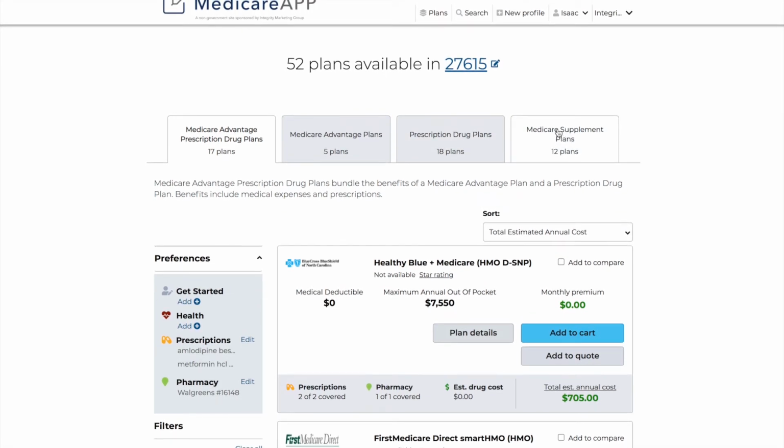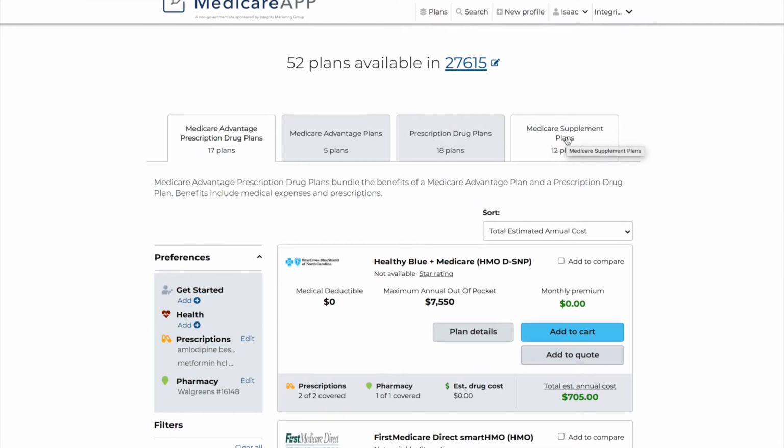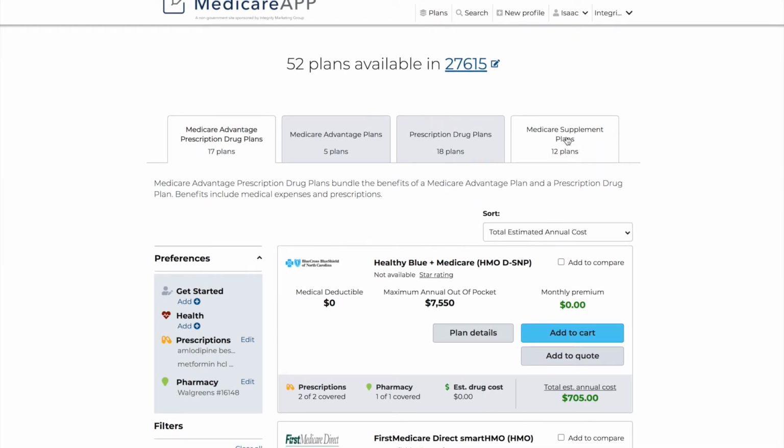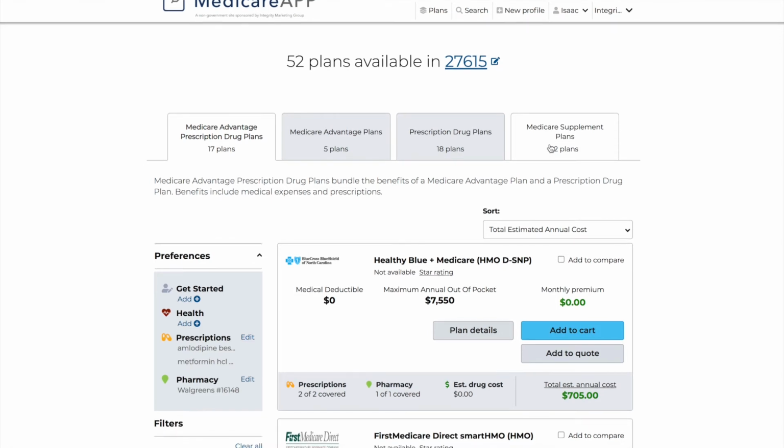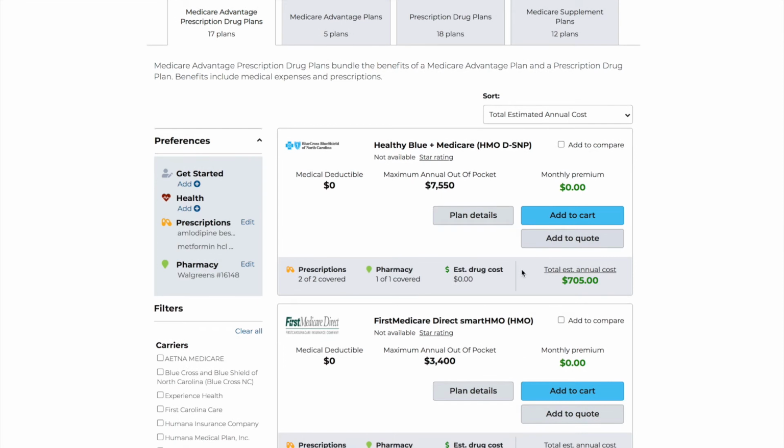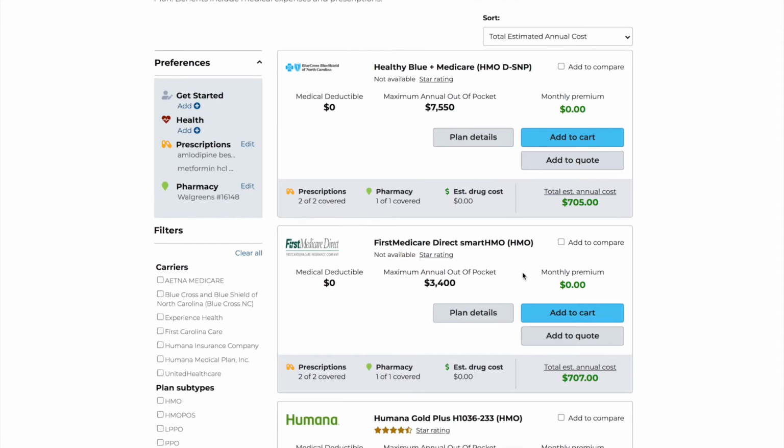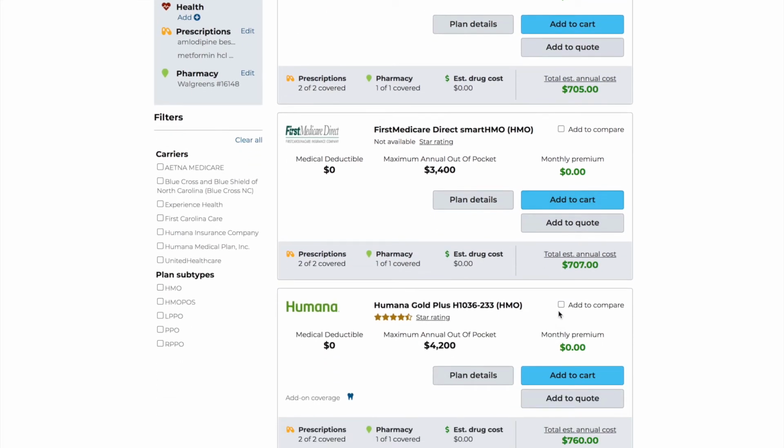Again, the options for enrollment in supplement plans in this system are going to be limited to just several carriers for now, but we will be expanding that list. Once you are ready to start reviewing the best benefits or options for a client, you have the option of either going directly to that plan to be able to see how the drugs are covered, which you can see here, covered 2 of 2.